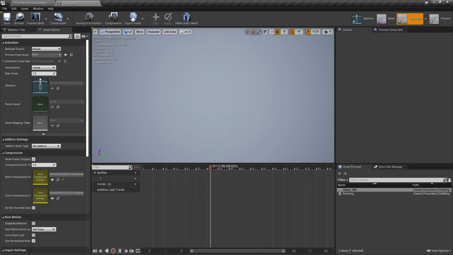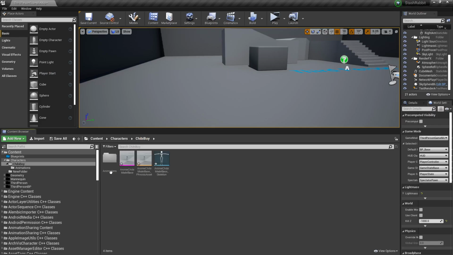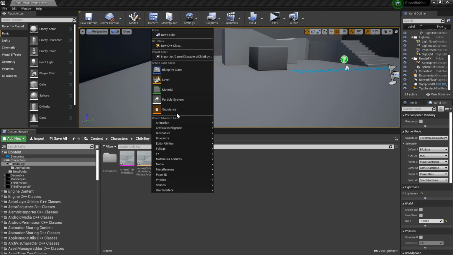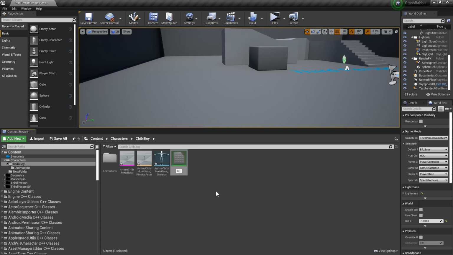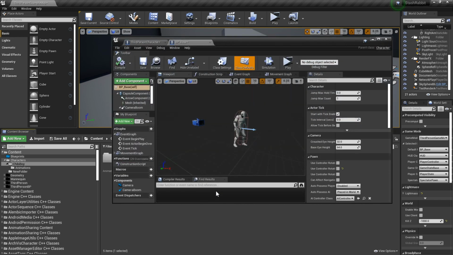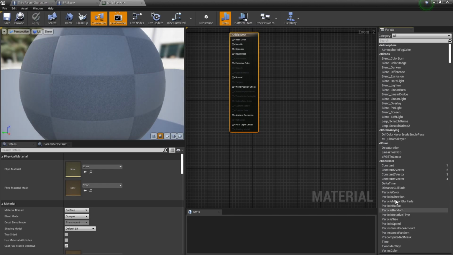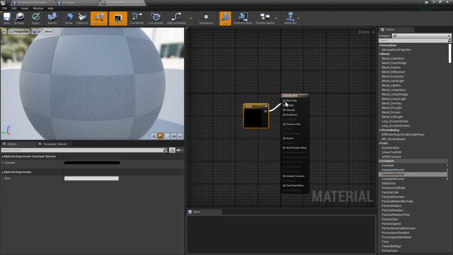But the way it looks now is a little bit creepy, so we are gonna add a material for this boy. Over here, we are gonna create a brand new material. We are gonna call it chibi boy matte, and then we are gonna make him blue or something. So we are gonna add a constant 3 vector and just add it here to the base color.